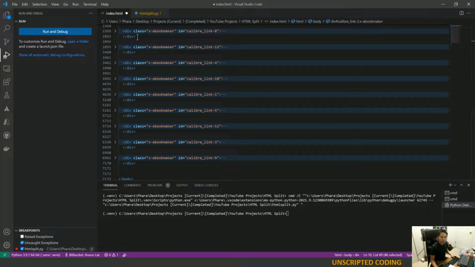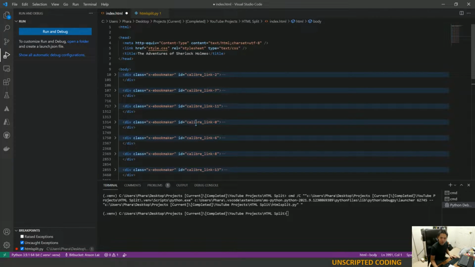Okay, so let's just get started. This looks like 10 different pieces.